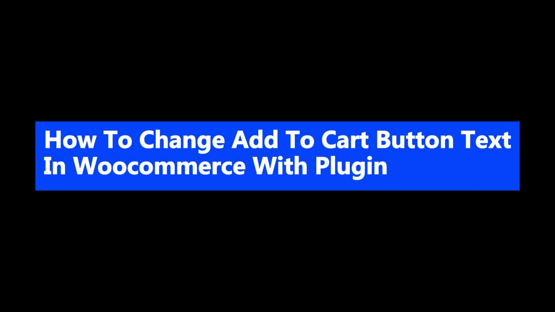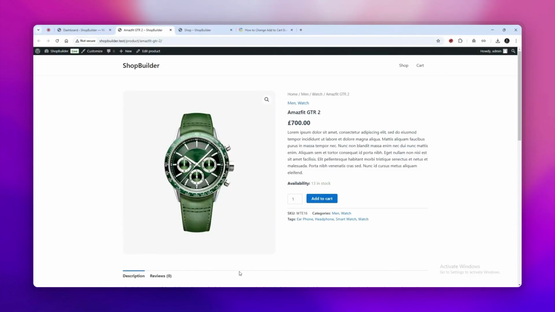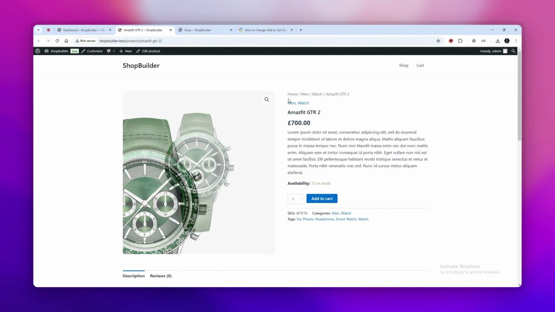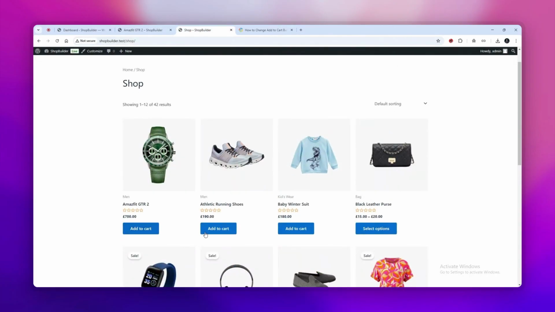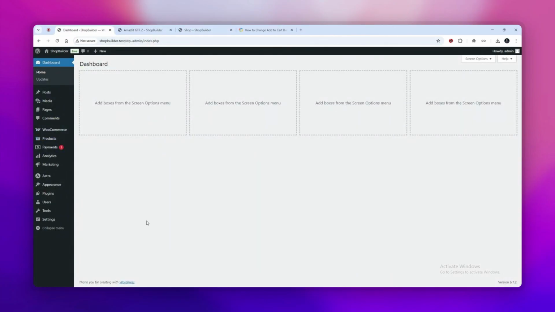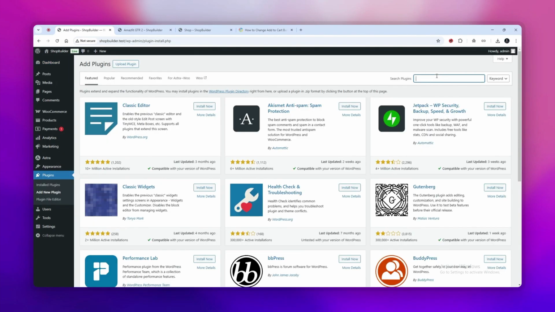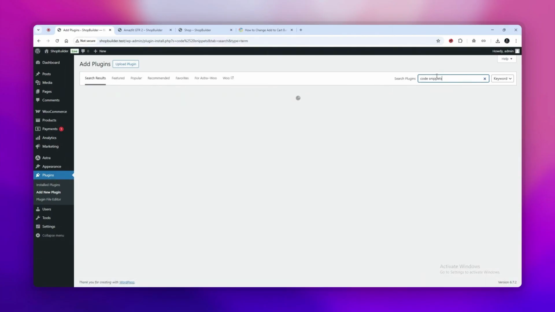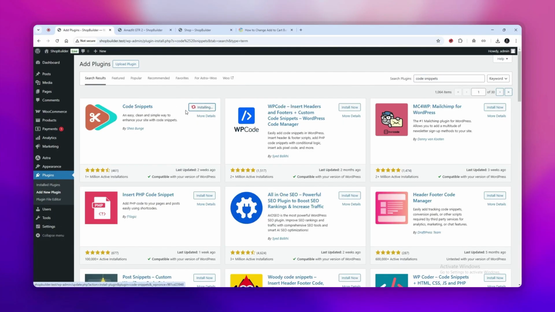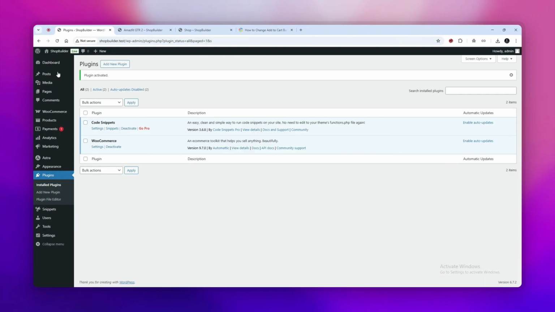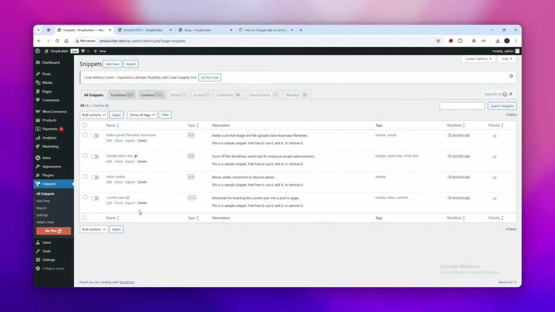Now let's learn how to change the Add to Cart button text in WooCommerce with a plugin. If coding is not your thing, then no worries. You can use a plugin like WooCommerce Custom Add to Cart button. To do this, go to Plugins, Add New Plugin, search for the plugin like Code Snippets, install, and activate it.